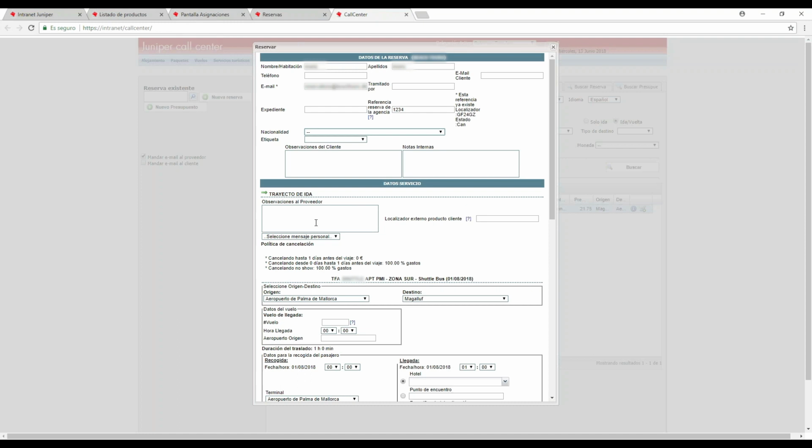Okay, in the details of the service as well, we can specify any observations for the supplier. So for example, if they need a booster seat for a child, and this information will be sent to the supplier as well.